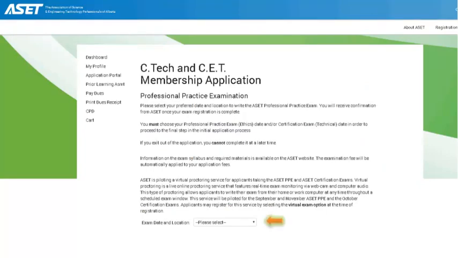All CTEC and CET applicants must successfully pass the ASET Professional Practice Exam, or PPE. If you graduated from a TAC accredited program, the PPE is the only exam that will appear on this page, as you are exempt from writing the ASET certification exam. Select your preferred exam date and location and click Next Step.